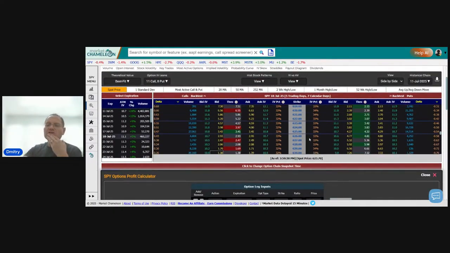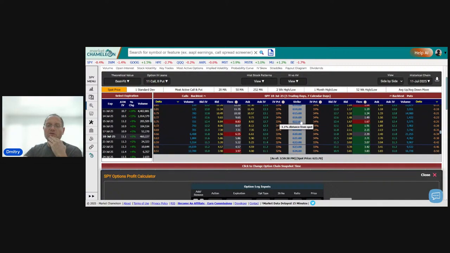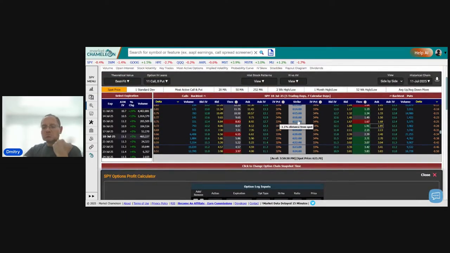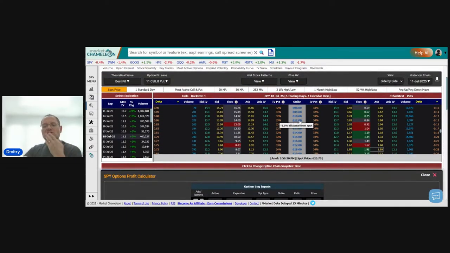In addition to it, let's say we are feeling maybe a little bit bearish and do a put spread. So let's say we buy the 618 put, right? So now I added a put if it goes down, but let's do a ratio here as well.